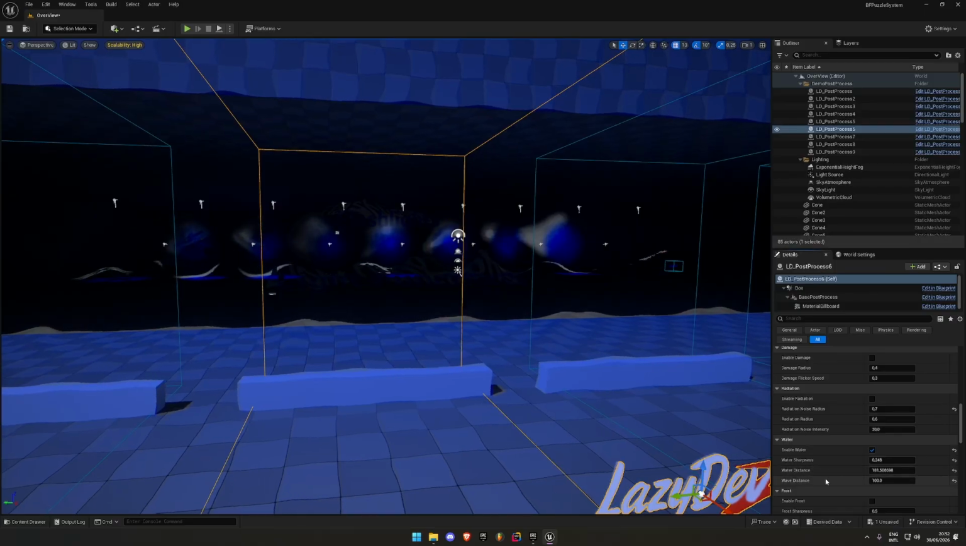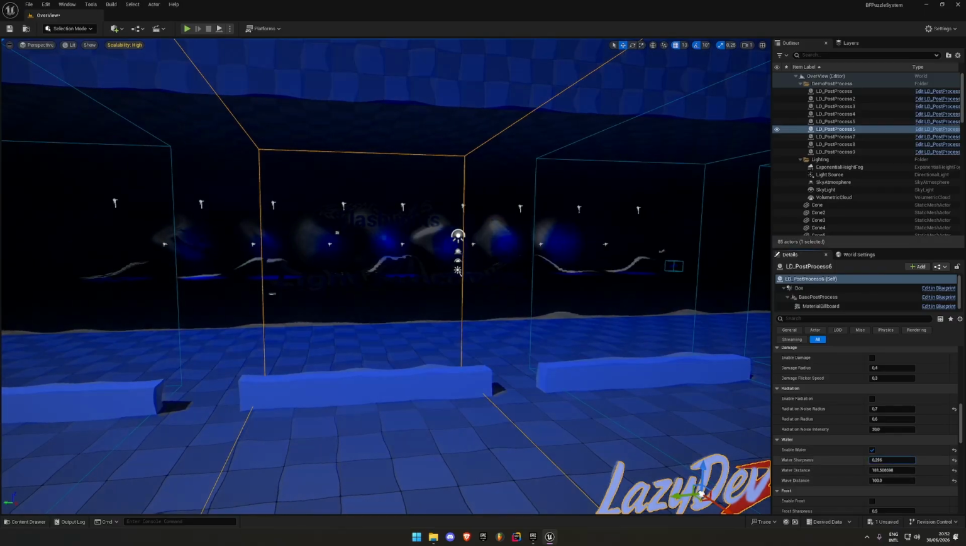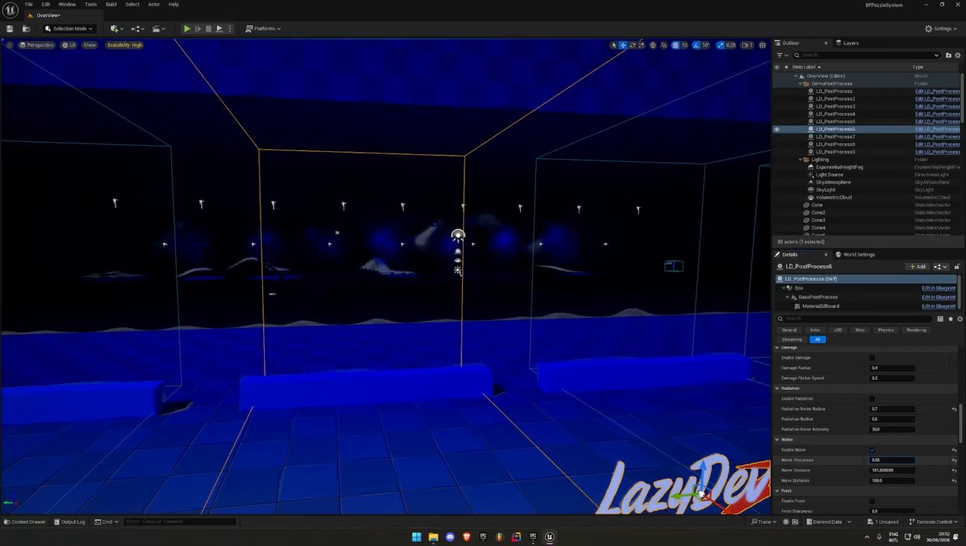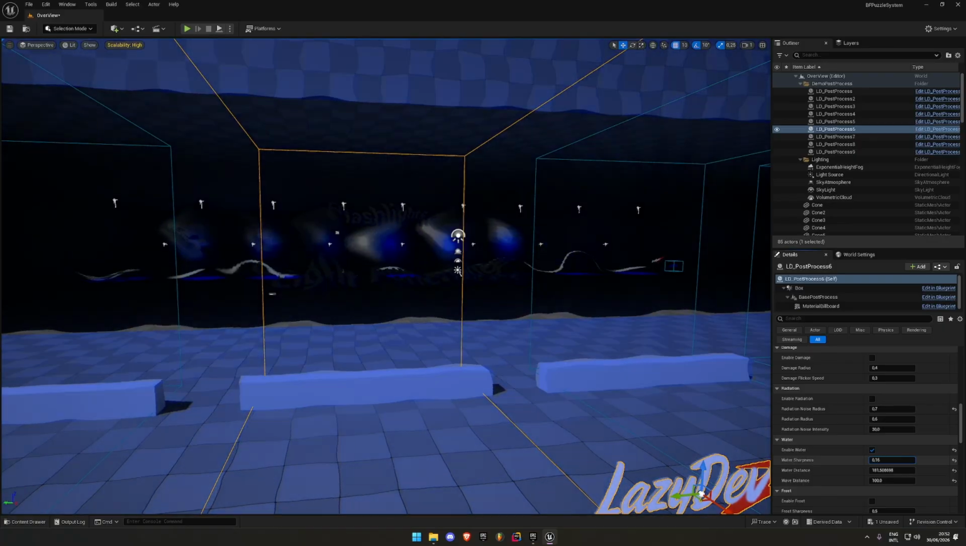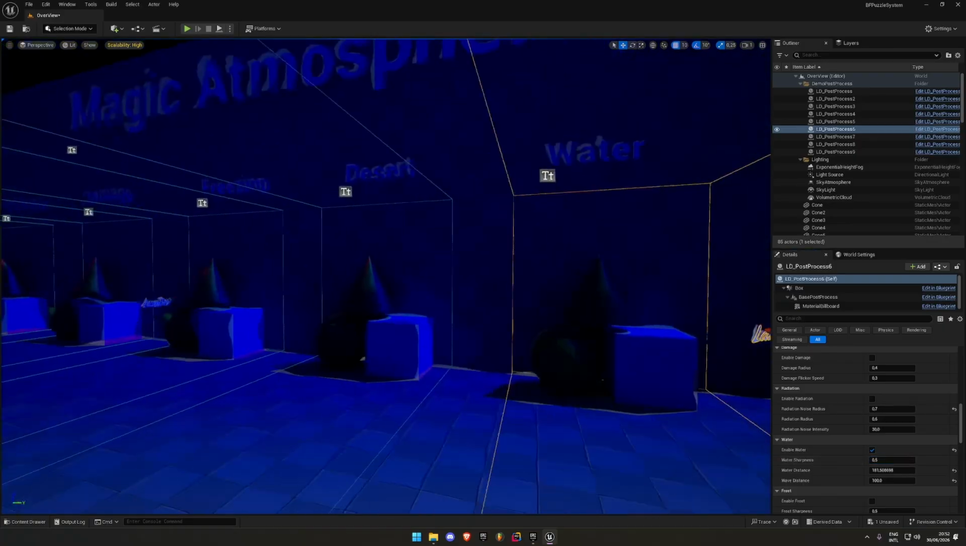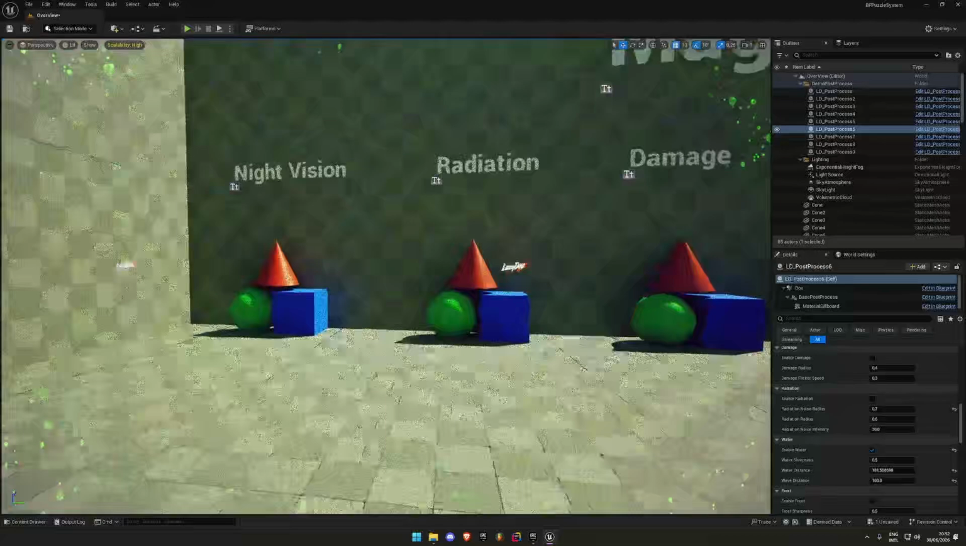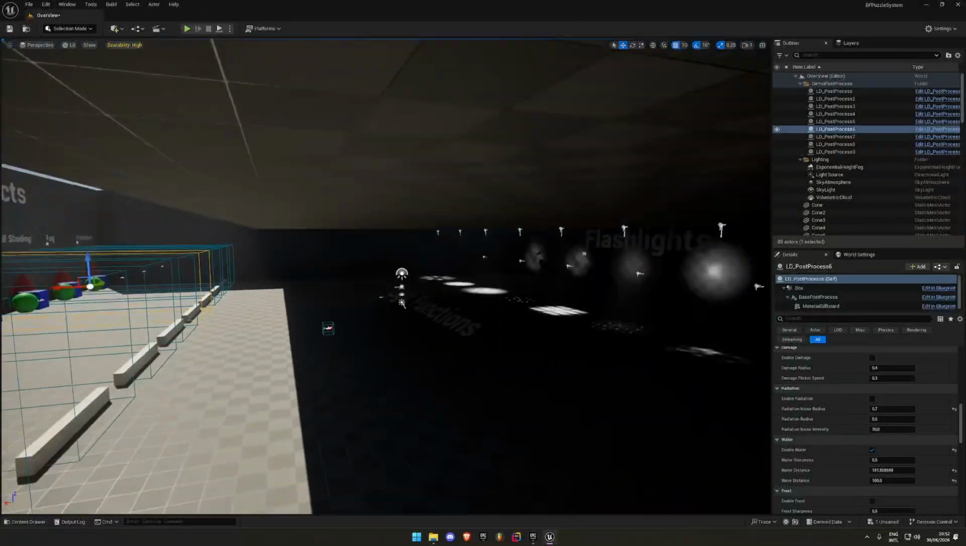For water, you can have the distance, the wave distance, and the sharpness. So the sharper it is, the closer it is to you, and the less sharp, the further away it is. And same goes for all these effects that are pre-made for you guys to use.